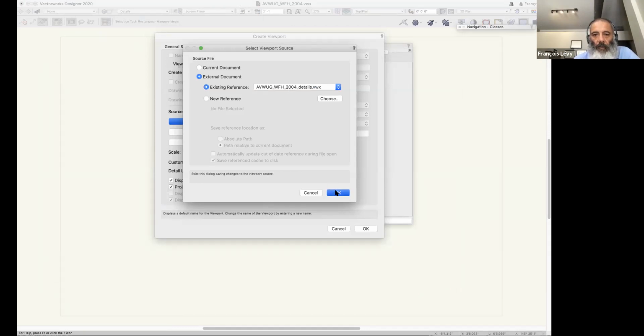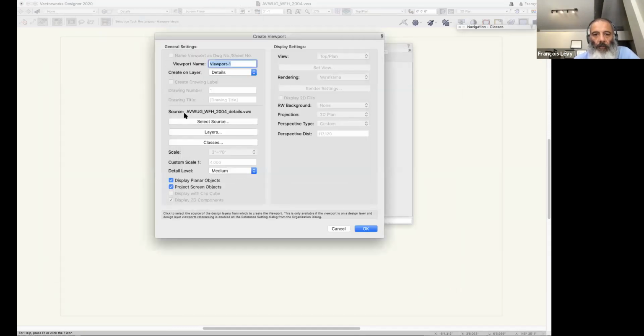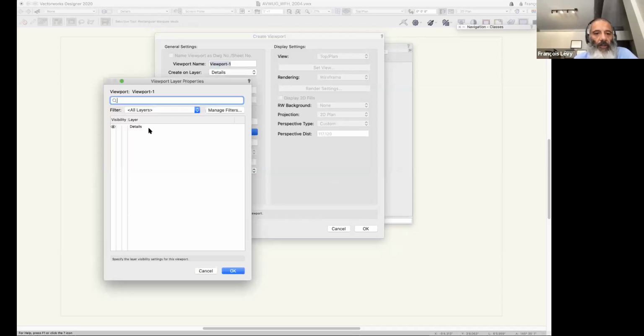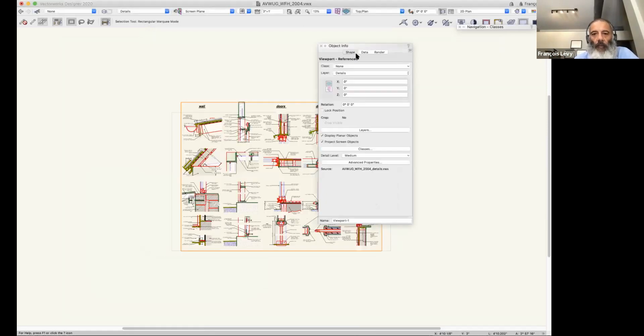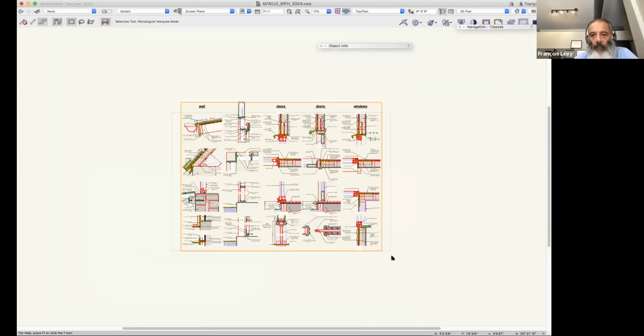When I do that, that is the source file. Now that file could contain just one layer, or it might have 50 layers, so I'm going to choose which layers. It turns out it only has one, so I'll pick this one detail layer and hit OK. And display planar objects and screen objects because this is all 2D stuff. And hit OK. And there we go. There are all the details that are carefully laid out.